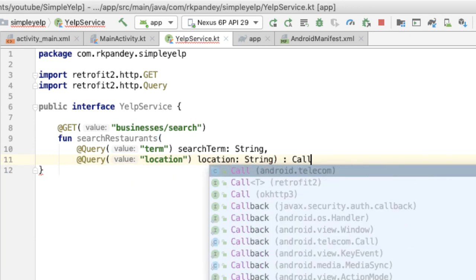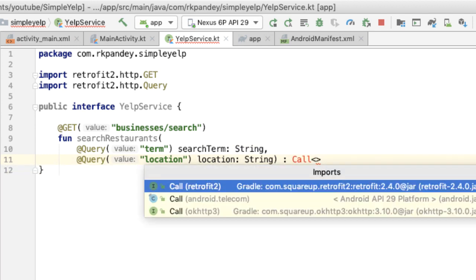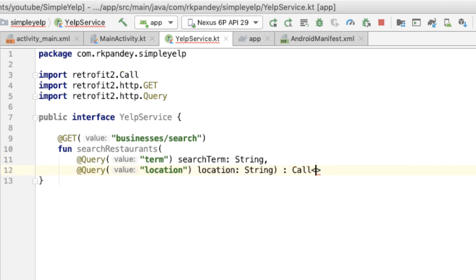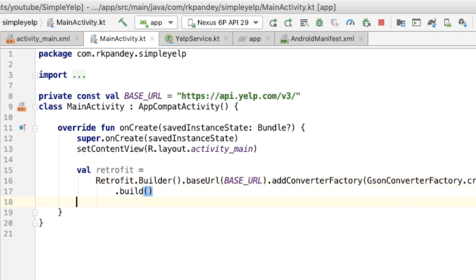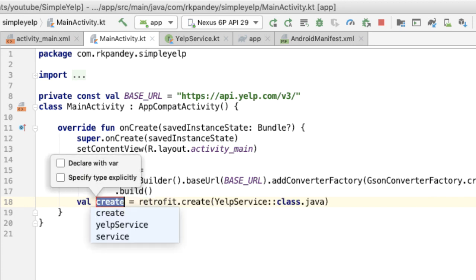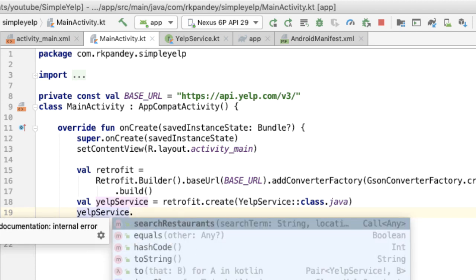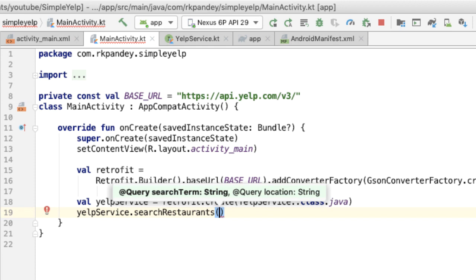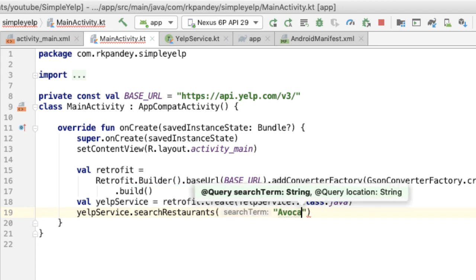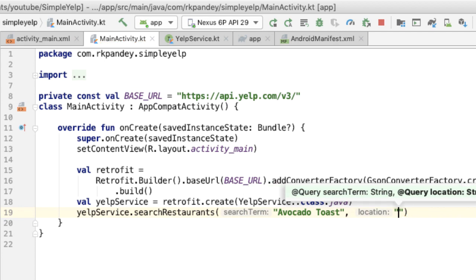And the return type is always going to be surrounded by call. I don't want to worry actually about what the details of the call are, so for now, I'm just going to say any. Now that we have the Yelp service defined, we can actually start referencing it in main activity. So say retrofit.create and pass in the class instance, it's YelpService::class.java. Now this will return to us the Yelp service, and now we're able to call this method search restaurants on the Yelp service. We'll pass in a search term, so the search term will search for avocado toast, and the location will be New York.